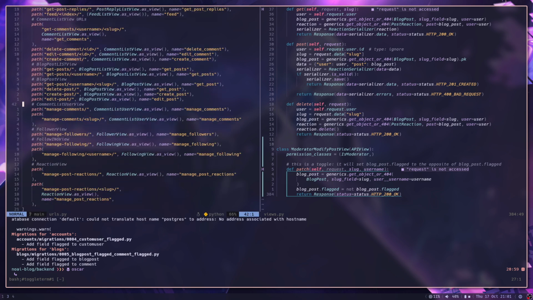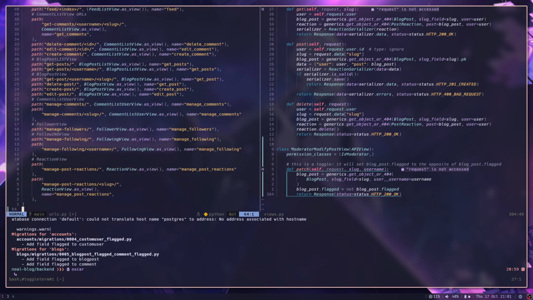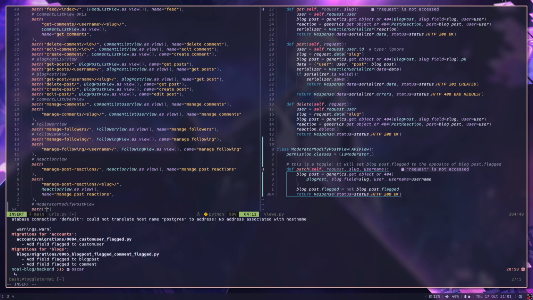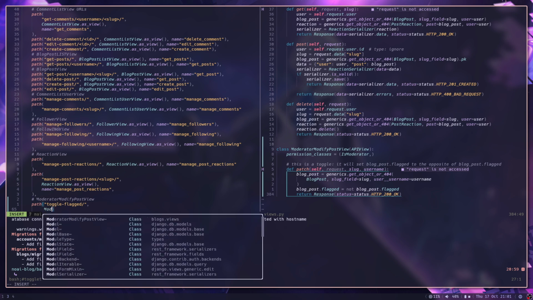Let's go down here. This will be not reaction, moderator modify post view. This will be, what should I call this route? Toggle flagged. Moderator modify post view.